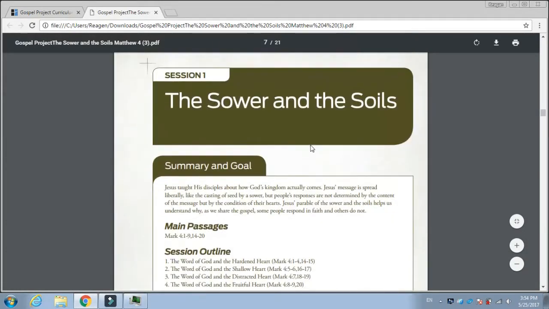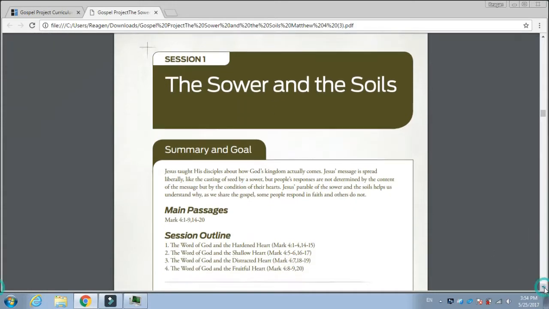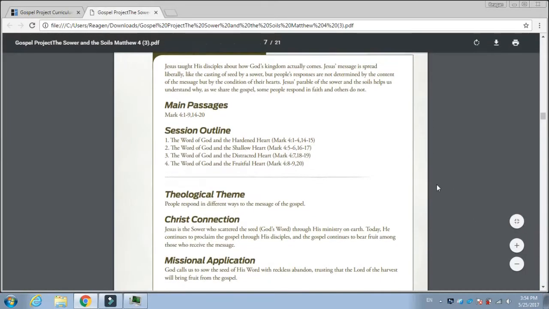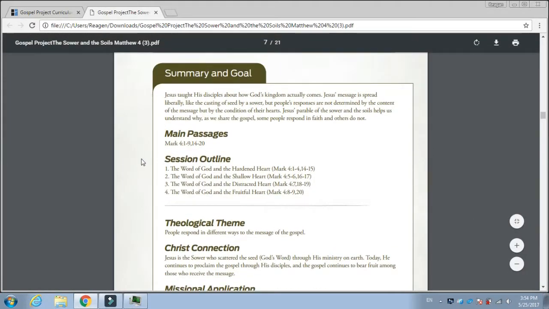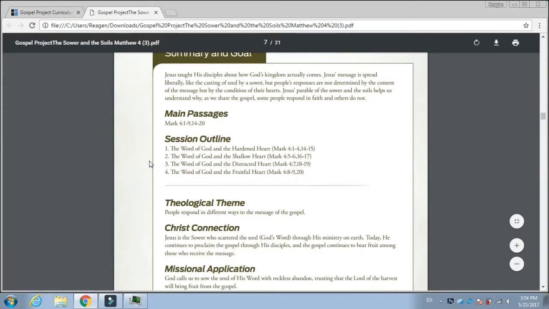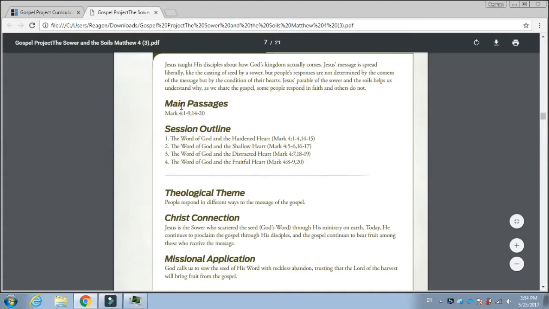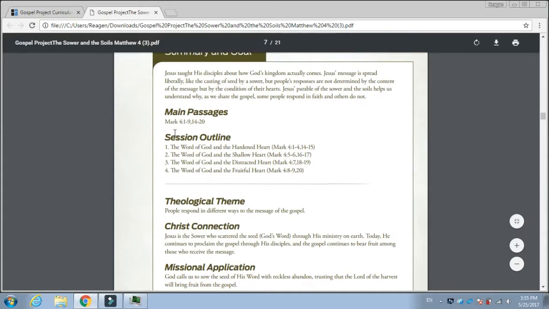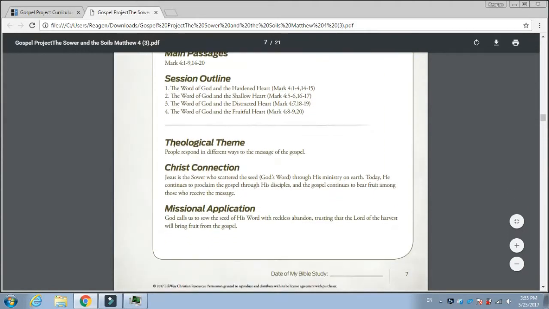So you're going to scroll down to the main page here of the summary and the goal, and I want you to notice a couple things. The session has already been outlined for you, so you can take a look at this and it'll give you your main passage and the 4 main points from the text. So this week we have Jesus' parable on the sower and the soil, and so you can see the 4 different types of soil that are outlined here.